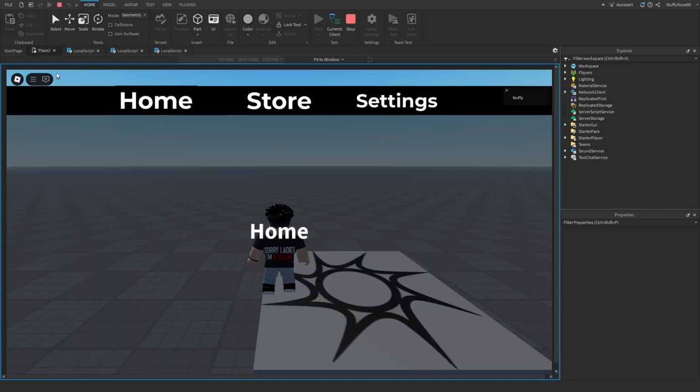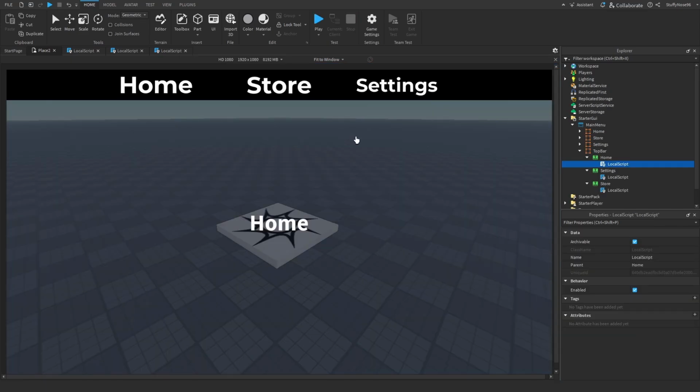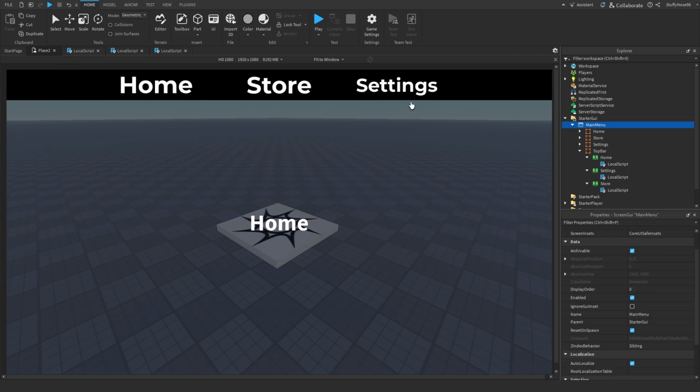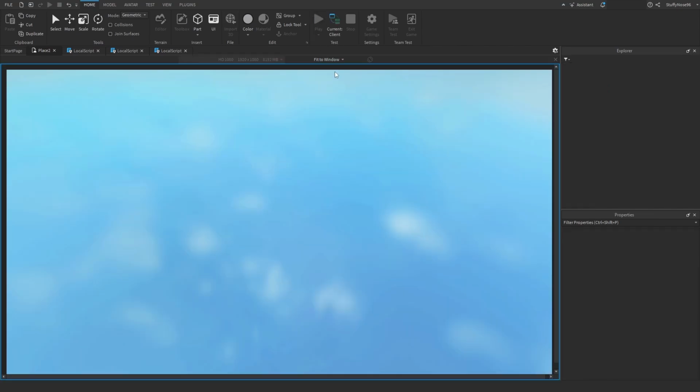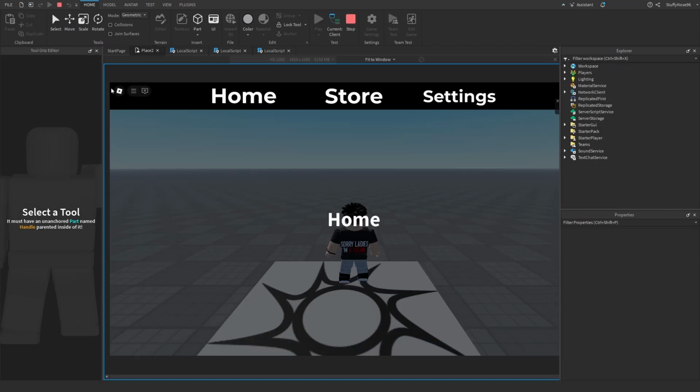Don't worry, we'll fix this in a second. But yeah, if I click the buttons, it swaps. Now, obviously, this GUI isn't perfect. For starters, you saw that the GUI inset was still pushing the GUI down. We can fix this real quick by clicking on the screen GUI and checking this little box right here, Ignore GUI Inset. That will basically just make it so it doesn't get pushed down by these buttons up here. Instead, it will actually take up the entire screen that you want it to. So again, still works and everything.